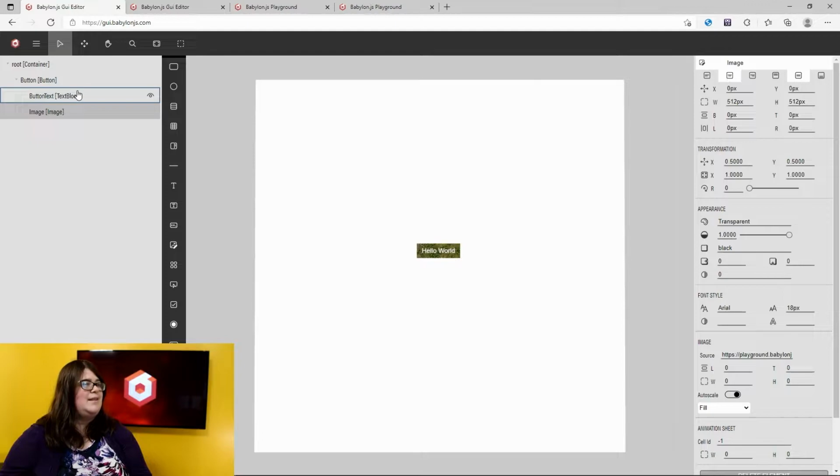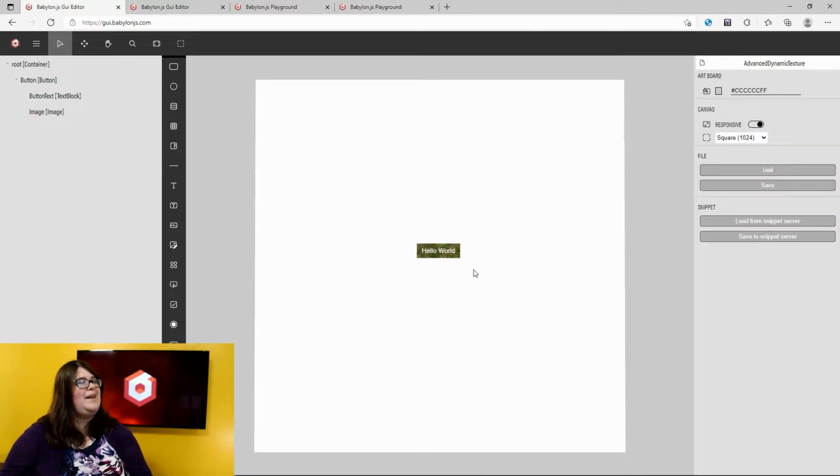And now I'm gonna move the text on top. So now I have a button with an image behind it and some text on it. Looks pretty nice, I think. Hello world.